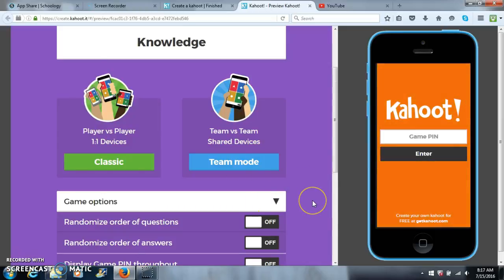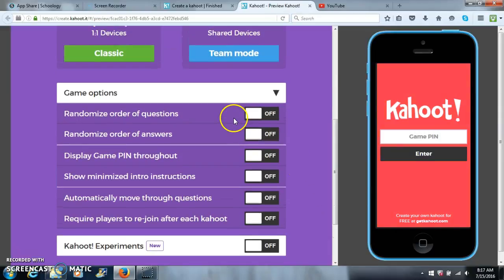Your game options, you can choose to randomize the order of questions. So if you made 10 questions, it might do 1 through 10.